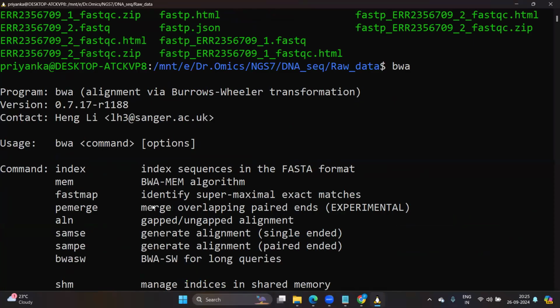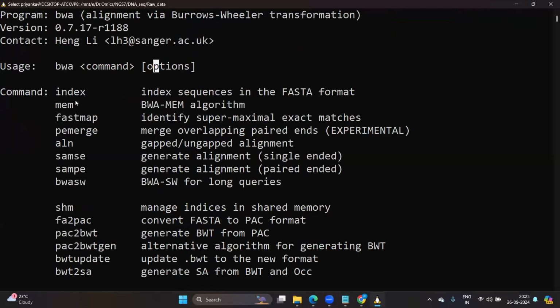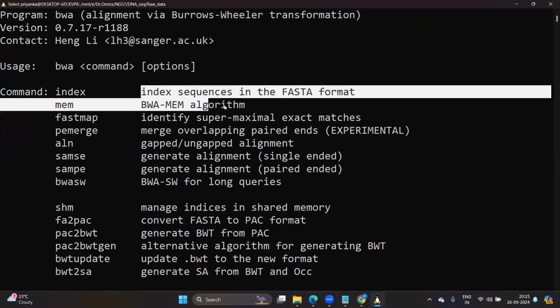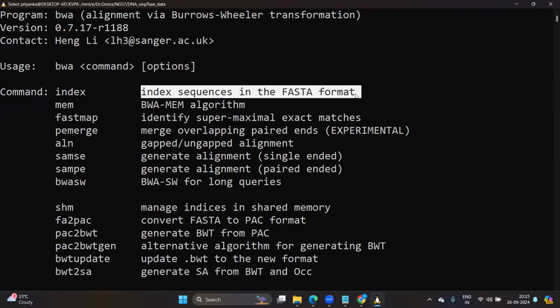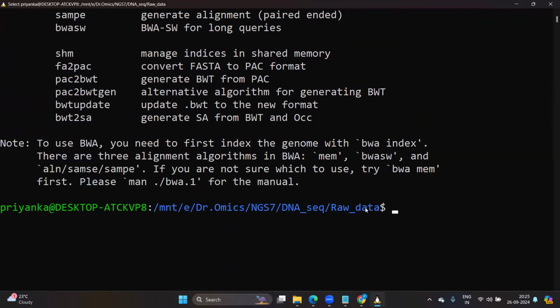As of now, we want to index the reference genome. Here you can see usage is being provided. You have to call the tool BWA, then the command, and in the command, different options you can use. Here we want to index the sequences which are present in a FASTA format, so we'll be using the BWA index command. The rest of the commands I will tell you later on. So let's check the different options in BWA index now. So BWA index, we can open it.